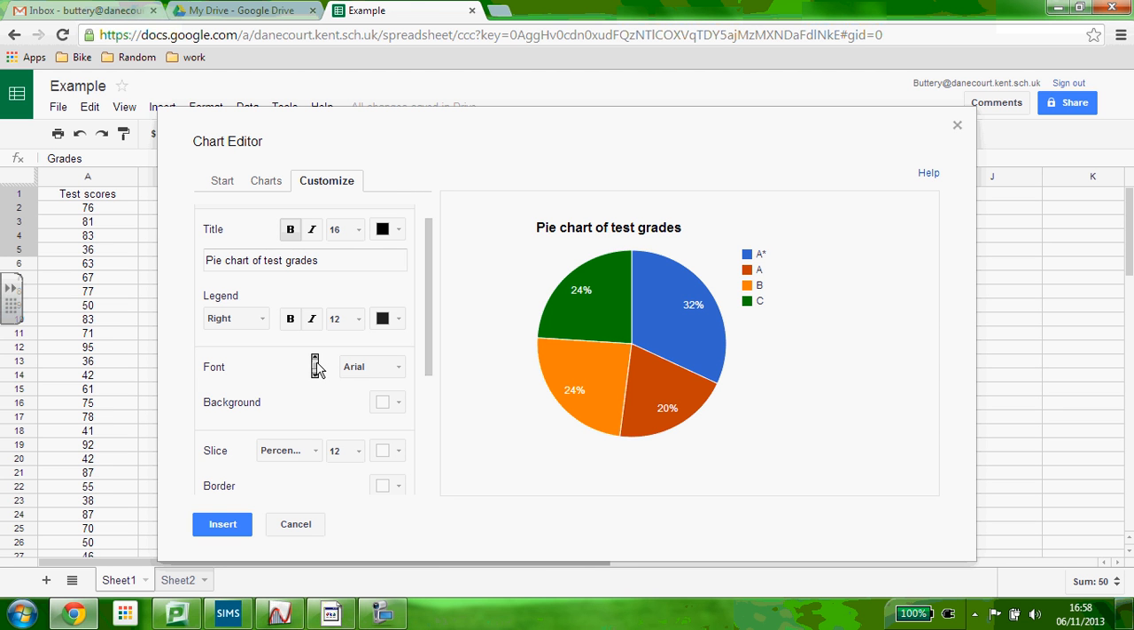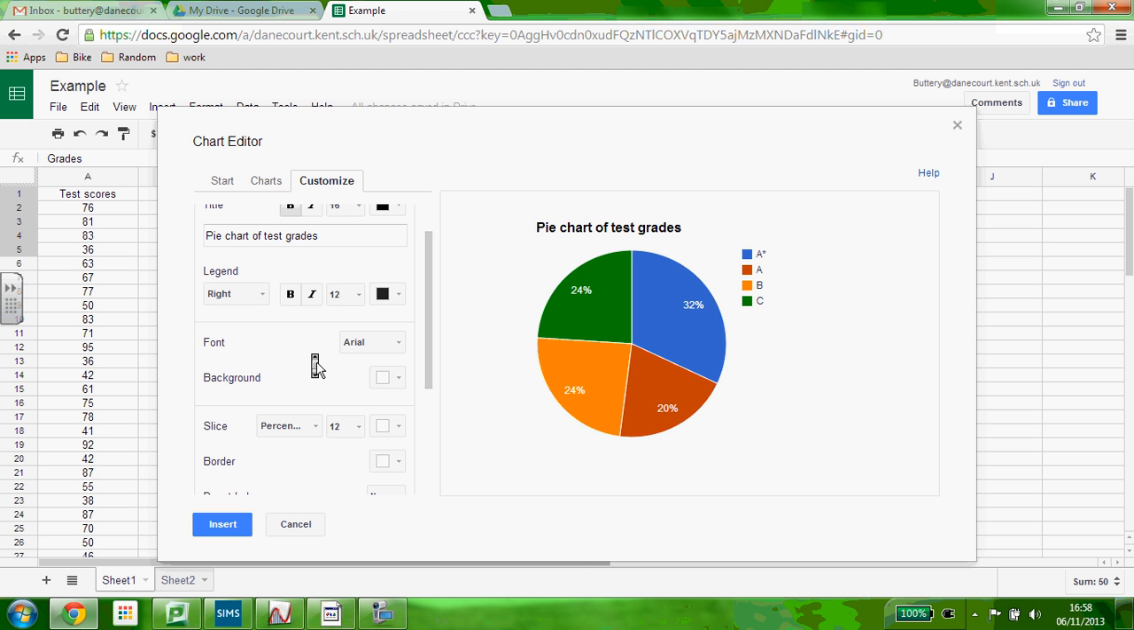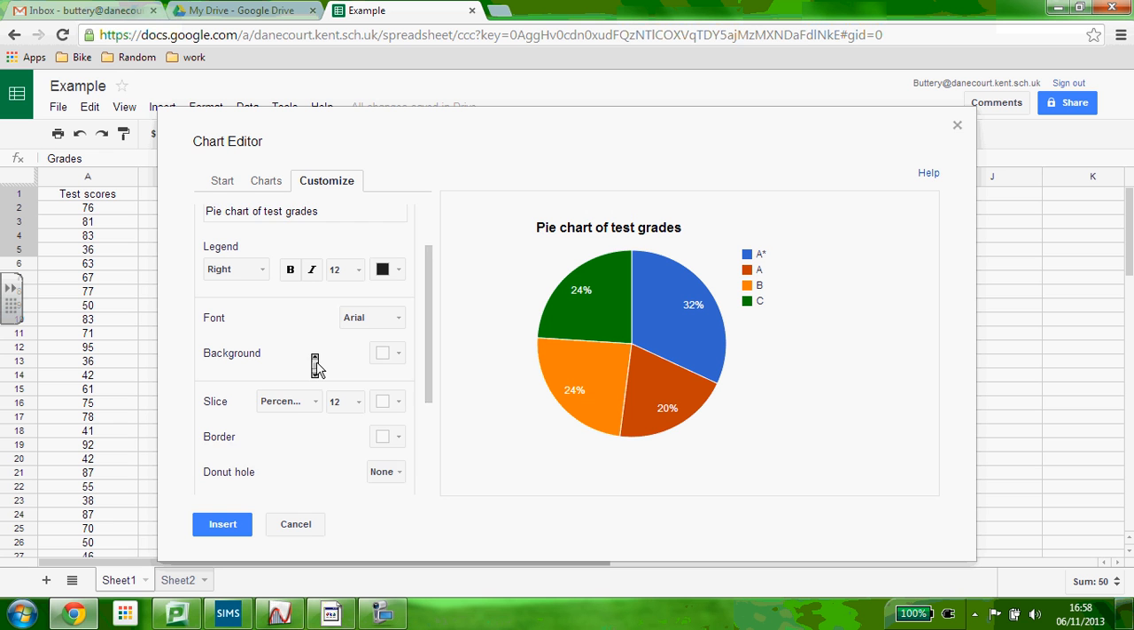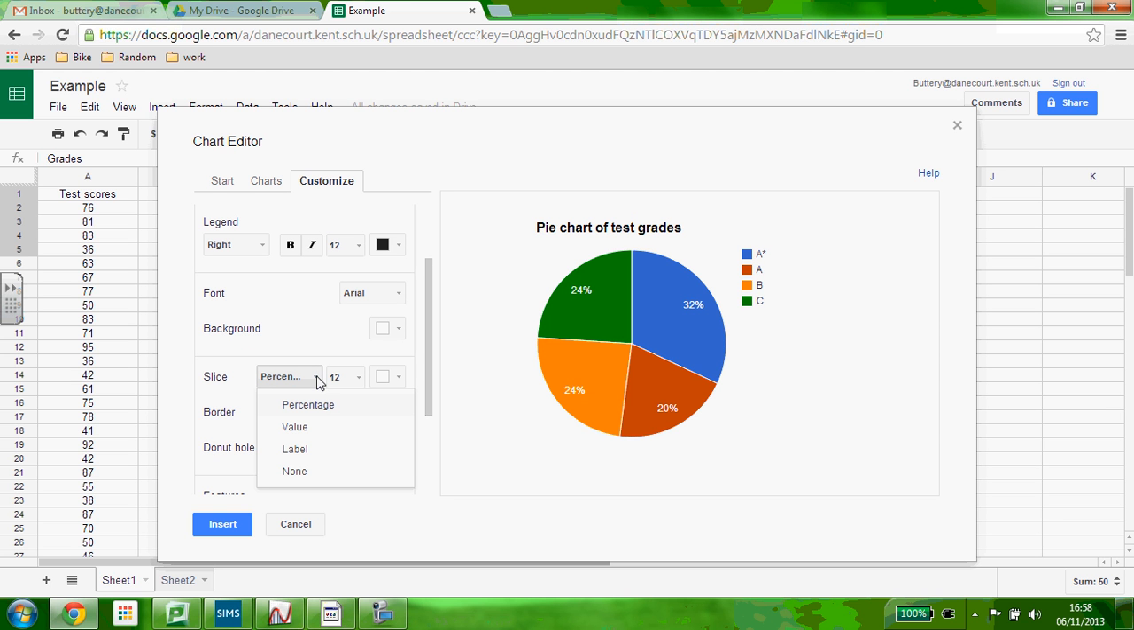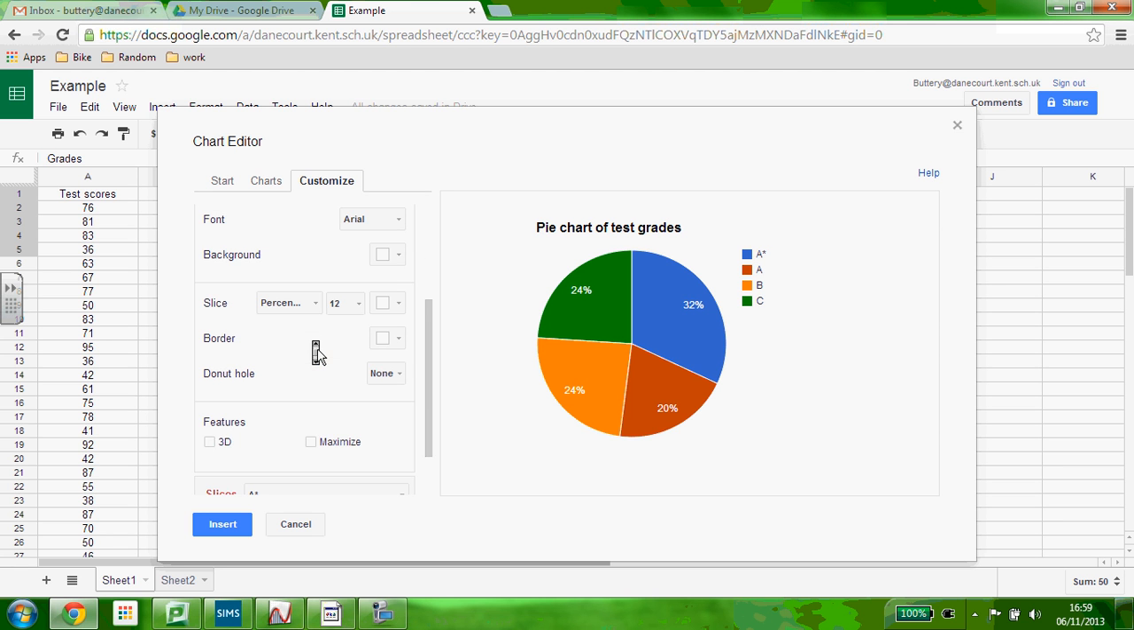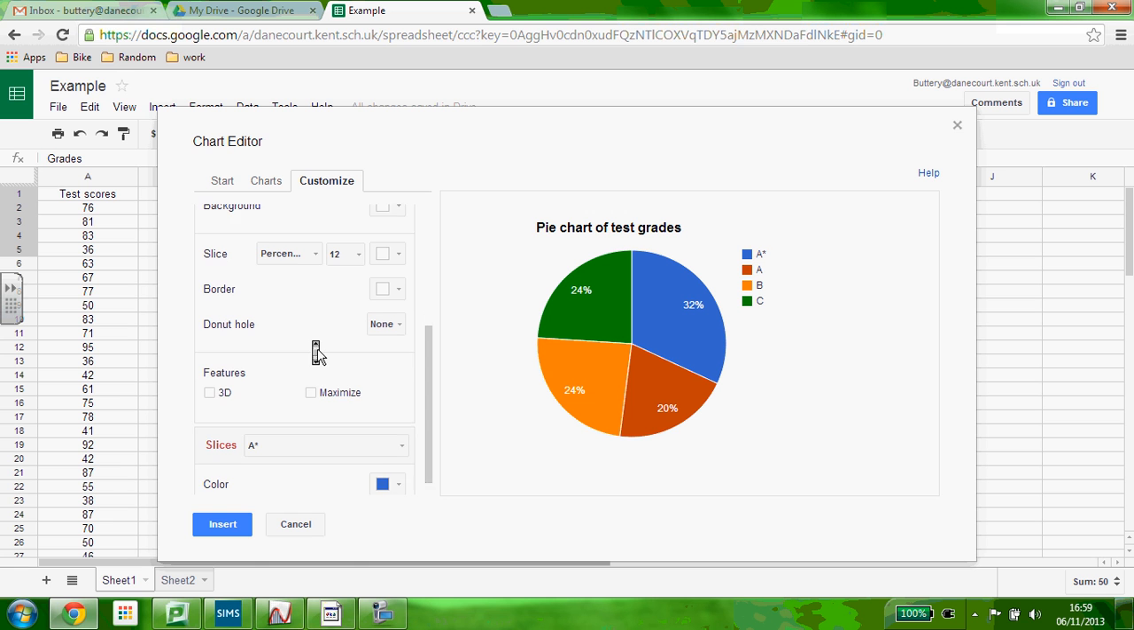At the moment, the slices are labelled with a percentage. If you scroll down, you can change what it is. So you can have it as a percentage, you could have it as a value or a label. We're quite happy with the percentages in this case. You may want the values instead, depending on what you want to show. For something different, I'm going to leave it as percentages. So that's all the different bits we want.